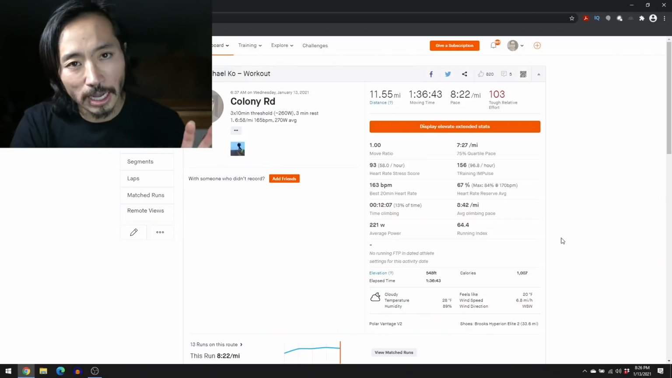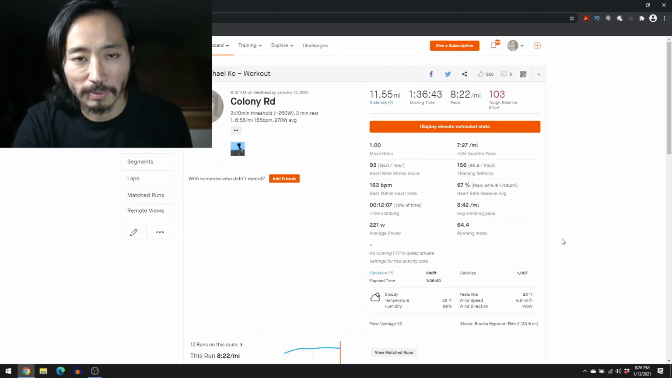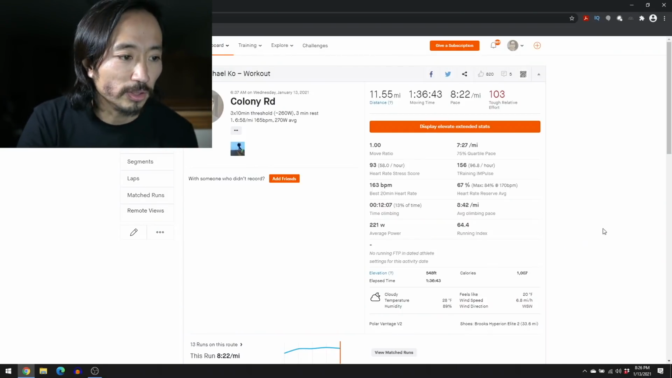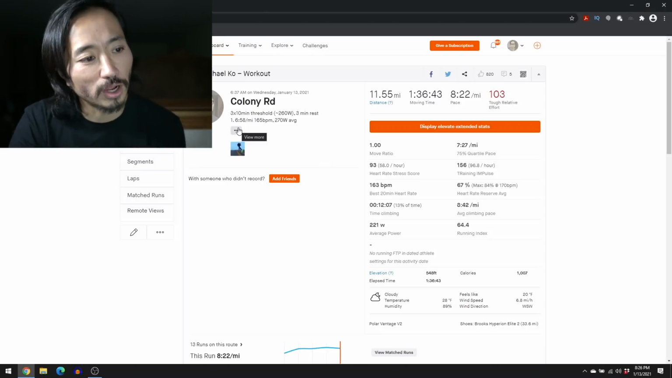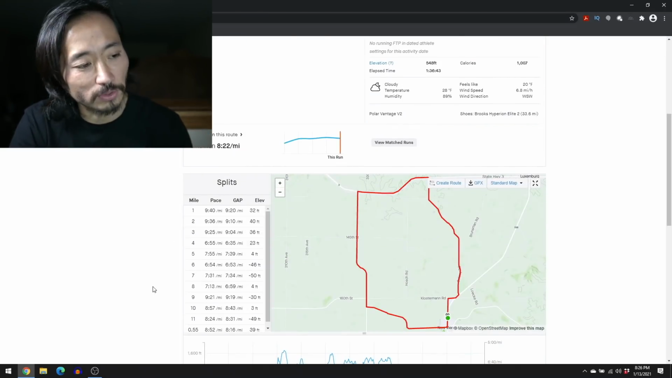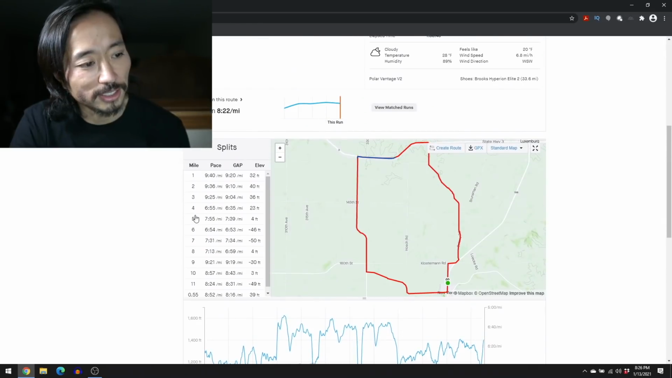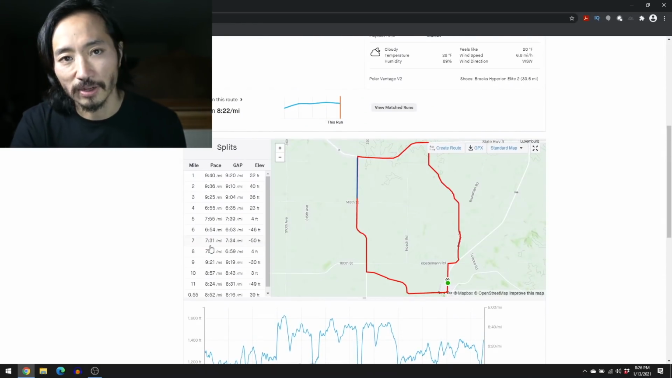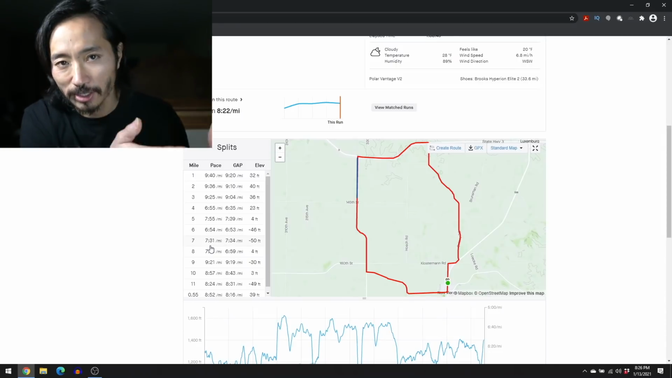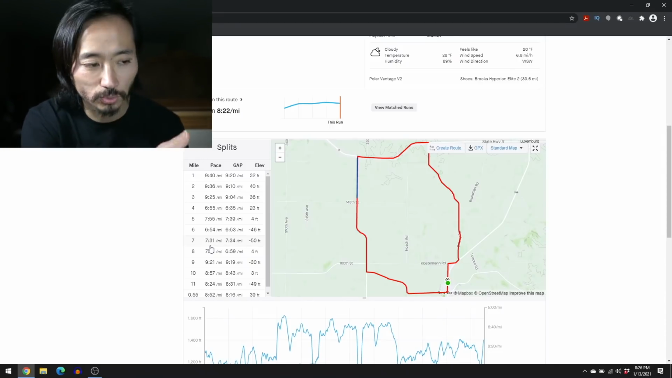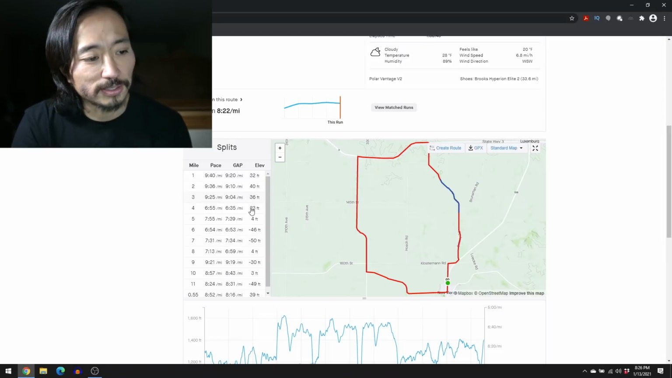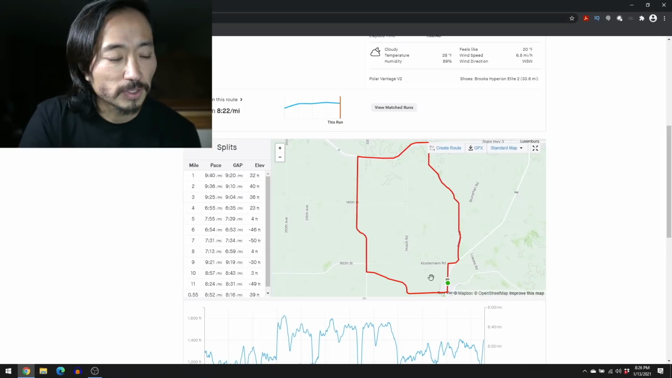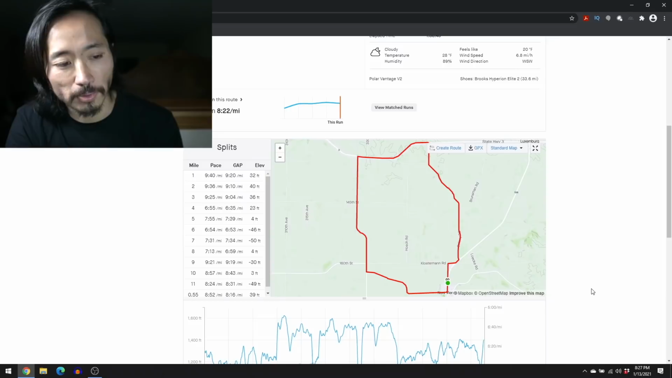So here's what it looks like in Strava, and I think this is what probably most people are familiar with. If you look at the splits, you can see what was the pace, what was the grade adjusted pace, and what was the elevation. If you see me pointing down here or looking down here, that's where my computer is. You can see overall the elevation, and that's probably how most people are looking at it.